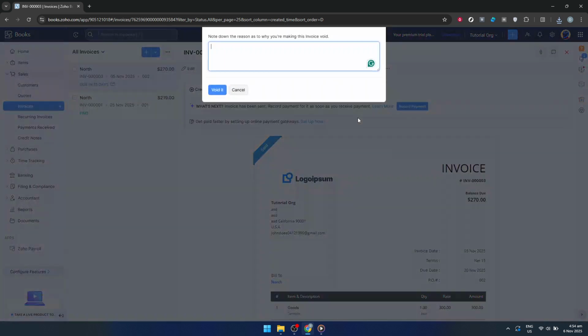This action will not delete the invoice, but will effectively mark it as canceled within your records. This means any financial data previously tied to this invoice will no longer impact your current accounting figures.